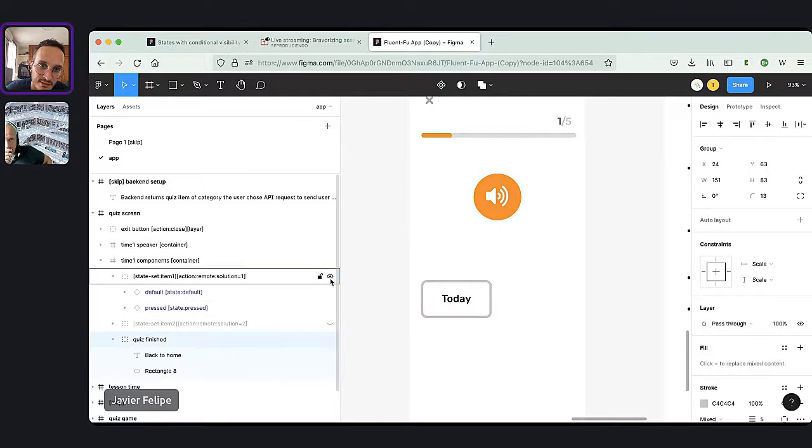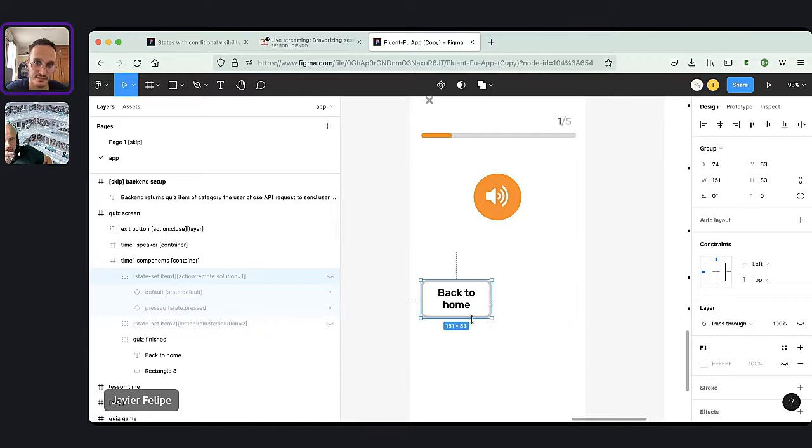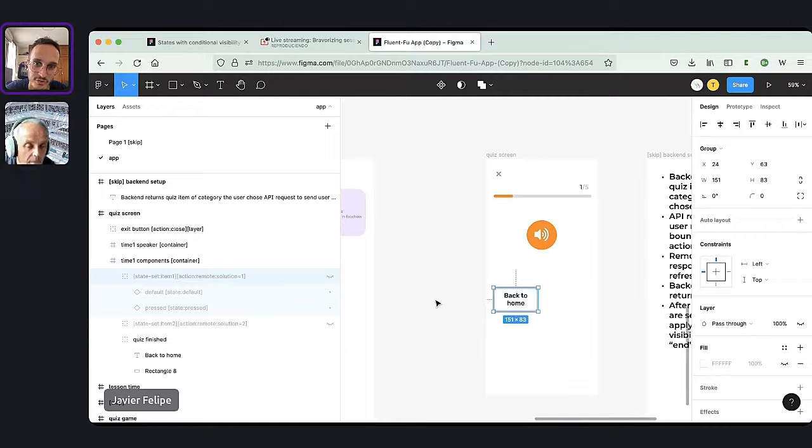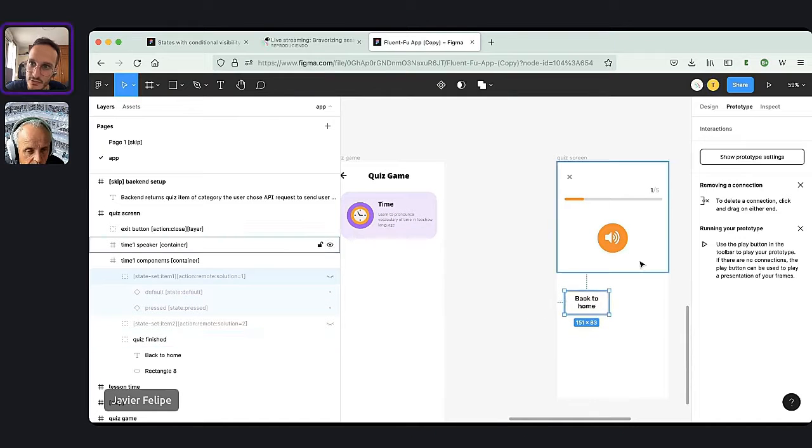So basically, if we use conditional visibility here, this will be hidden all the time if the quiz is not finished, and we will have this too. And then when the quiz is finished, this will be hidden, and we will see just this. And actually here, we should probably create a link.